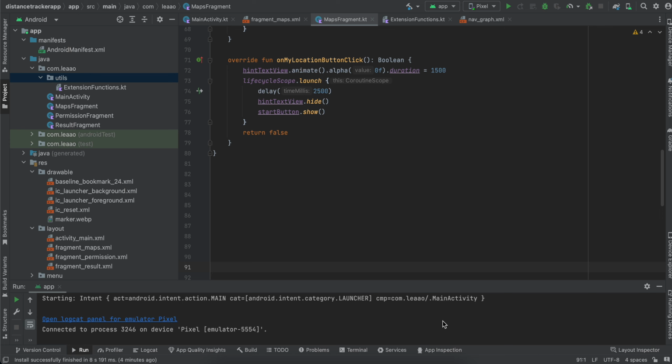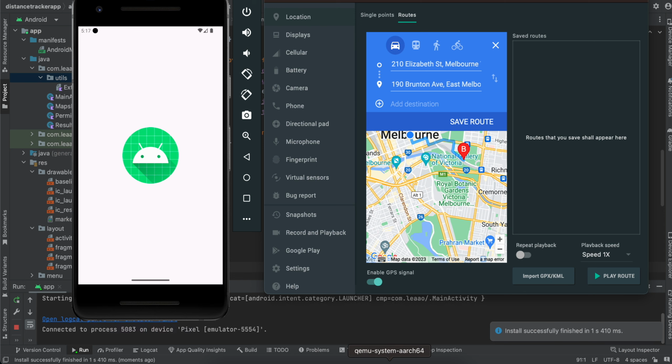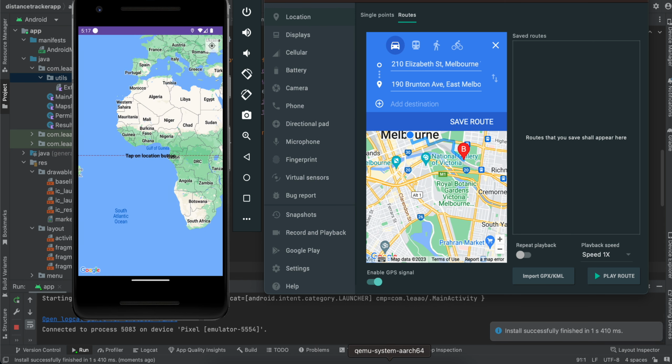In today's video of our distance tracking application, I'll show you how to show our location button on Google Map. So first of all, I will just show you the output video. Once our app is launched, you can see that it directly opens the Google Map.